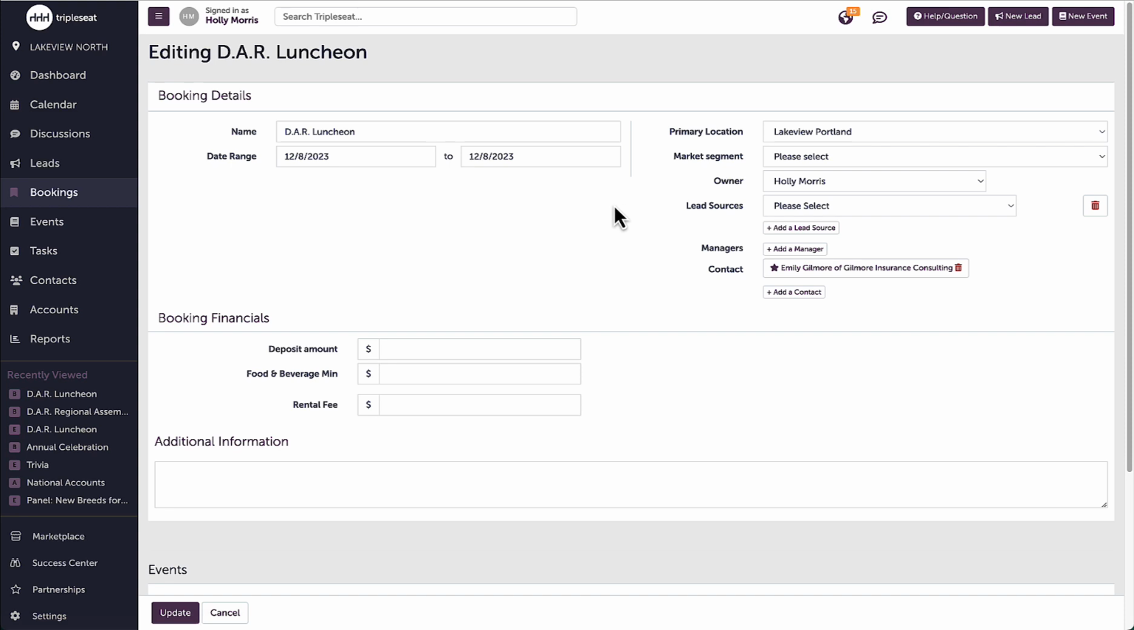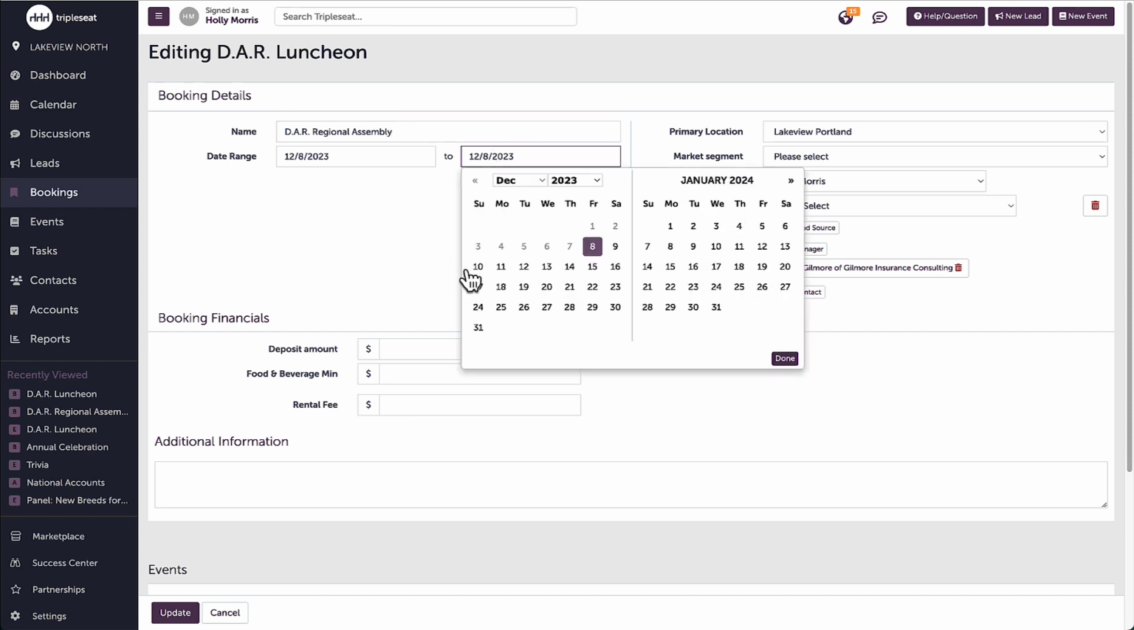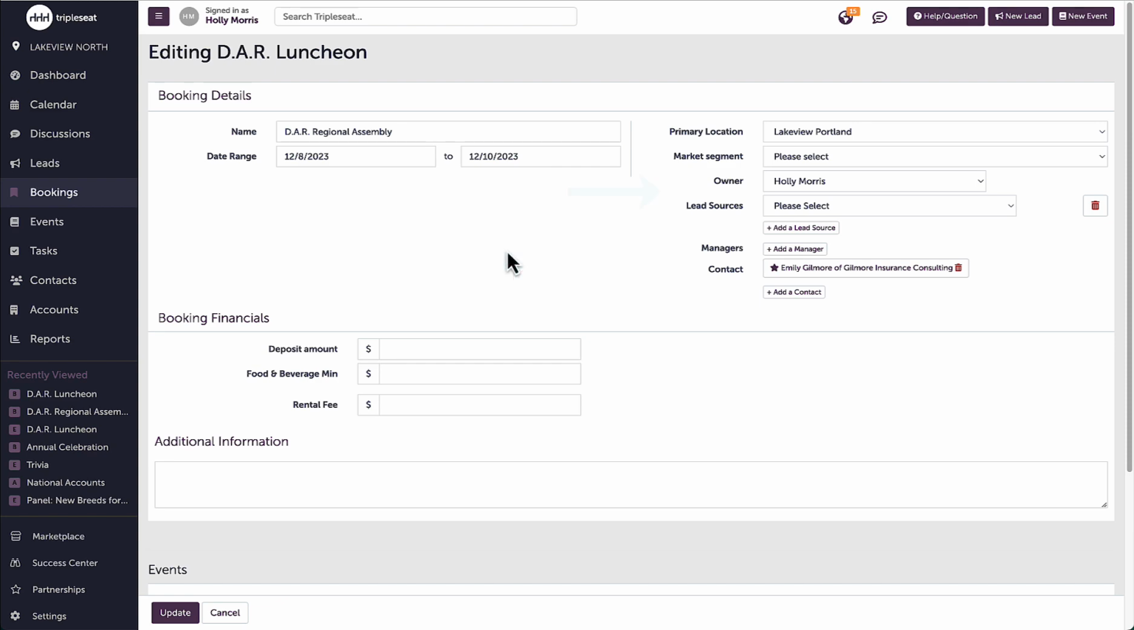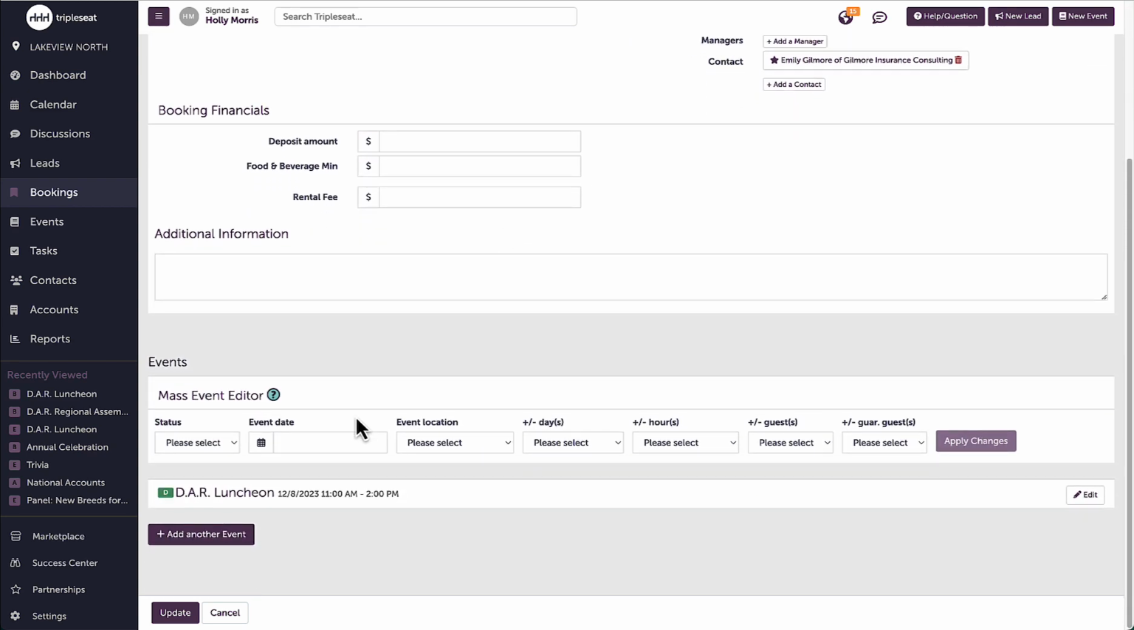The container name carries over from my initial event name, but I can change it here to best fit the overall container of events. The date range will be the dates of my multiple events. They could all fall on the same day, or I can expand the date range as far out as needed. I can adjust any of the dropdowns on the right here if I need to.